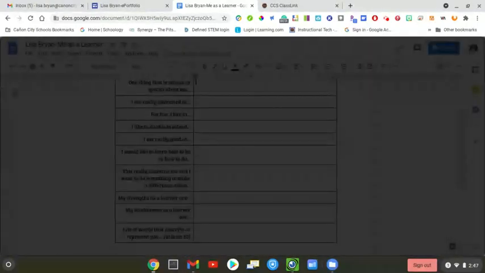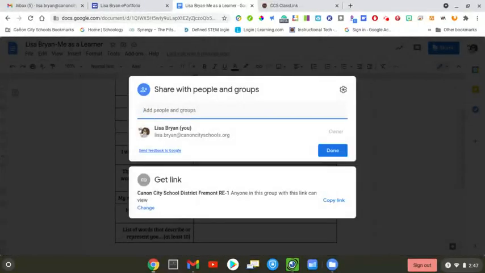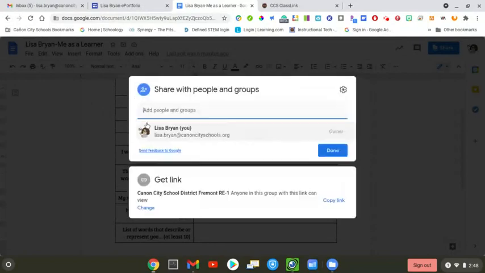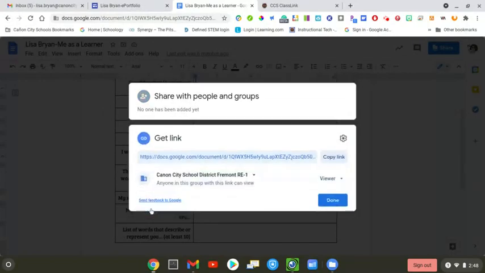So go back to your document and click on share. And then right down here it says anyone in this group with this link can view, and that's what you want. You want anyone with the link can view. And then that should work. Google changes the way their share settings work all the time. It can be frustrating. But hopefully this will work for you. And you're only giving people the access to view it and not to change it.